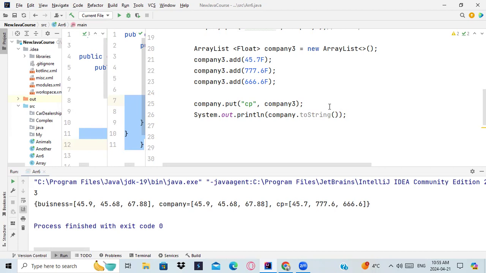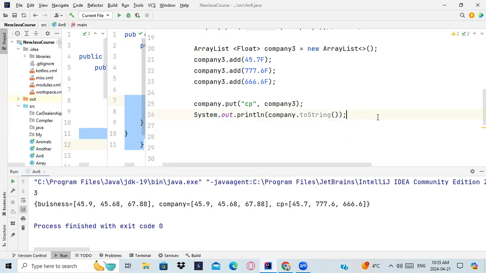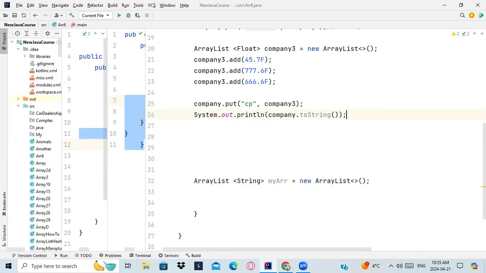Where does this pair come from? It came from line number 25 when we decided to put this pair of values, or pair of elements, and we stored them in the form of key and value inside the hash map called company. You understand? Okay, great. I hope I made it clear this time. Yeah, it's much more clear.